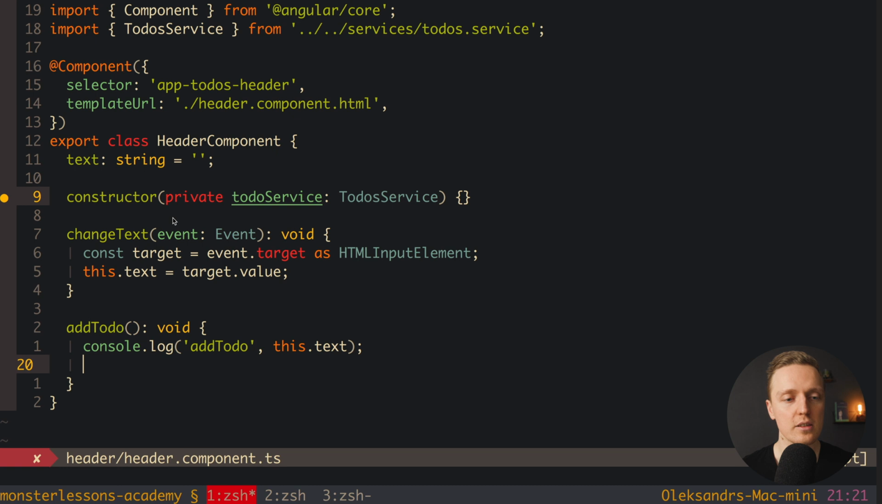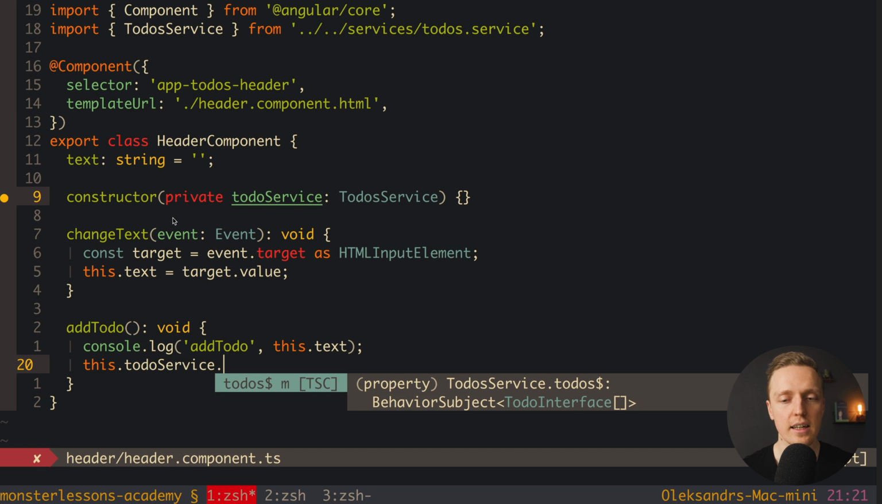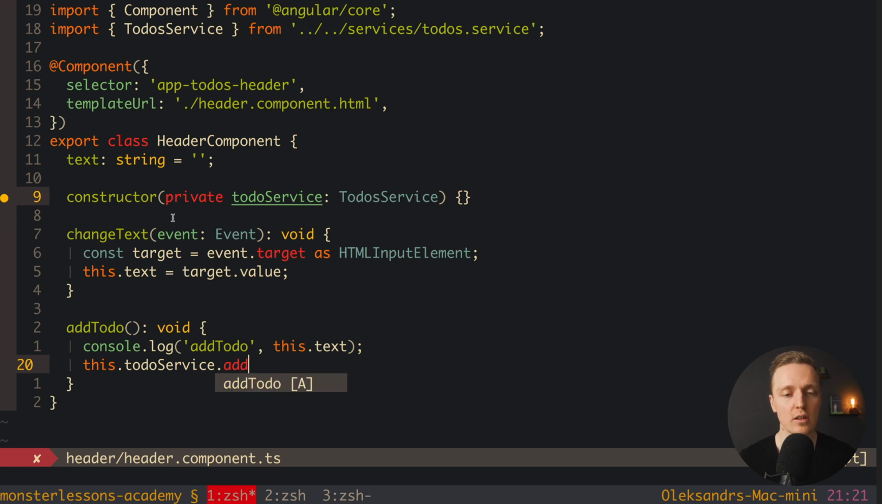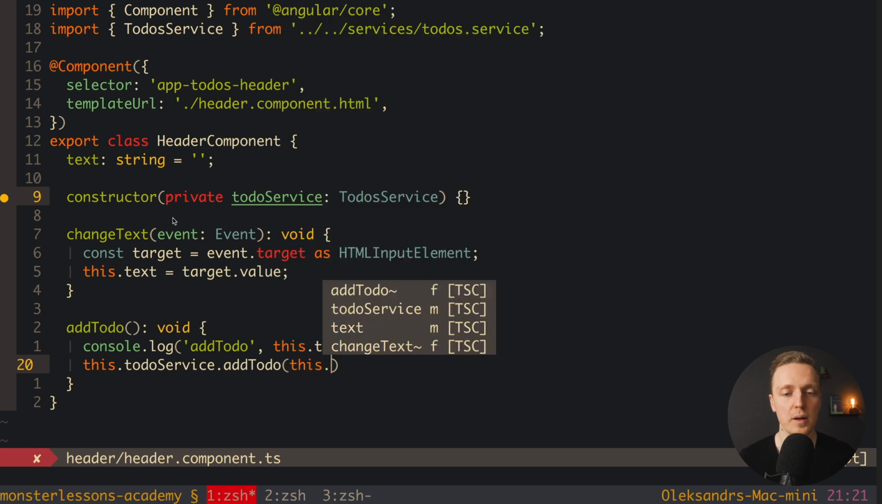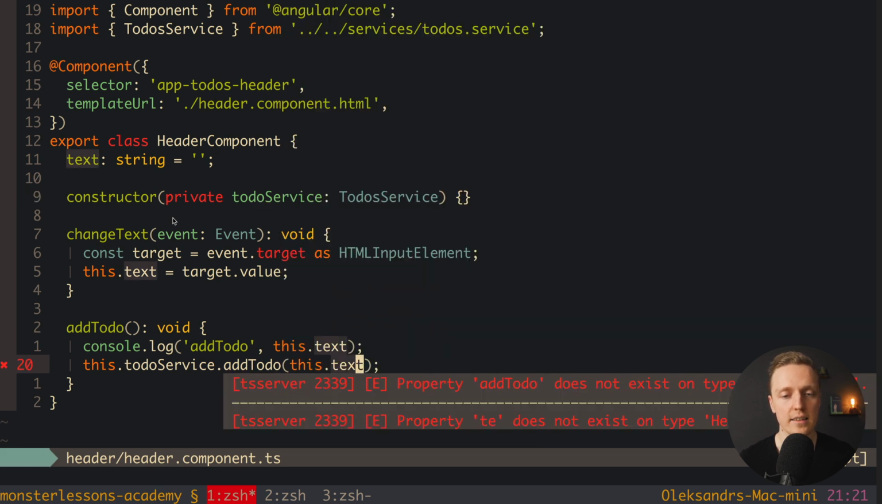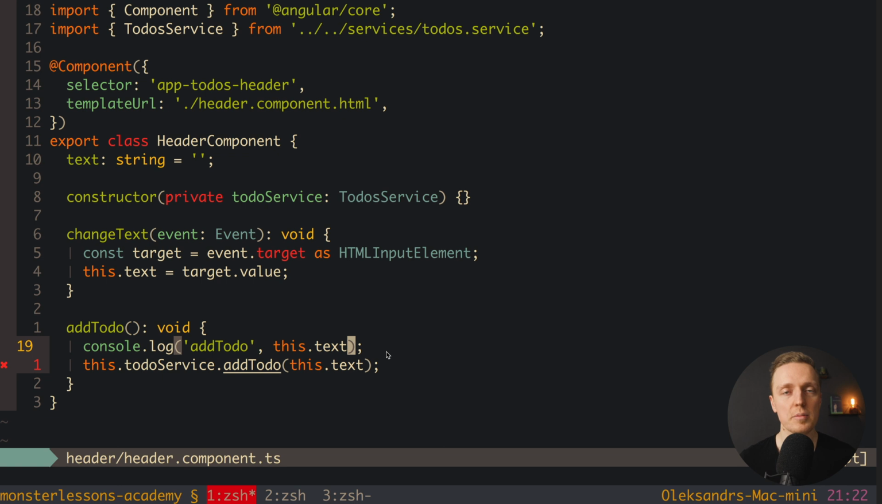And now here we can use this to-do, and we don't have any method here, but as you can see we have access to our behavioral subject, which means we can read and update its value. So here what we want to do is just call add to do, we will create it in a second, and we want to pass inside this .text. So this is the only property that we need to provide from our header.